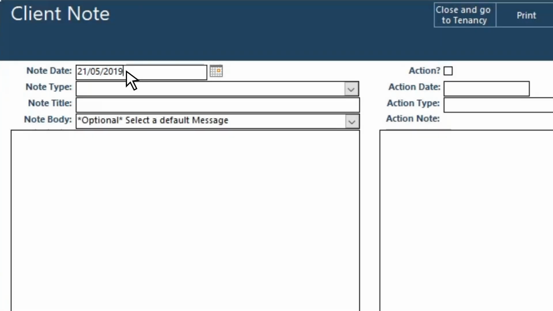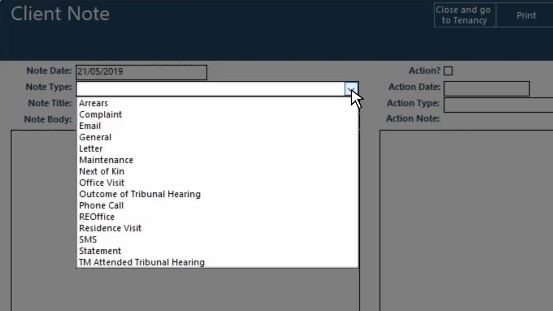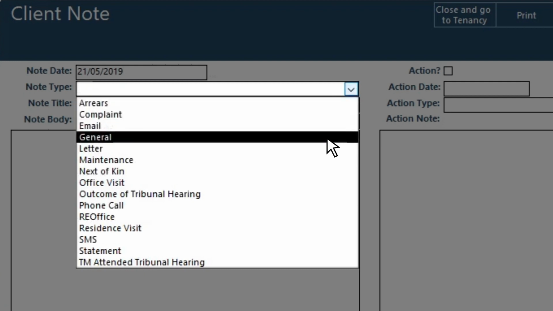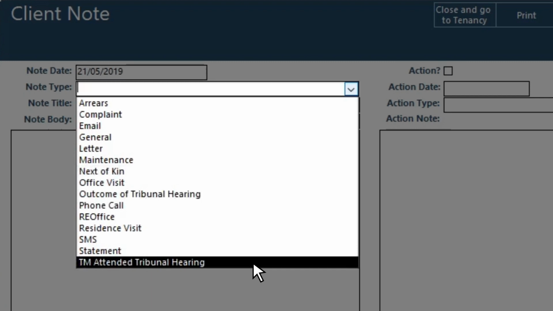Next, we have the Note Type field, where we select the type of note this is, and this can be helpful to group different types of notes together for reporting. When we drop this list down, we see several different note types, such as arrears, general, maintenance, next of kin, and so on. Your Chintaro system administrator is able to add new note types or remove unwanted note types. So if there's something you'd like to add, ask them to add it for you.